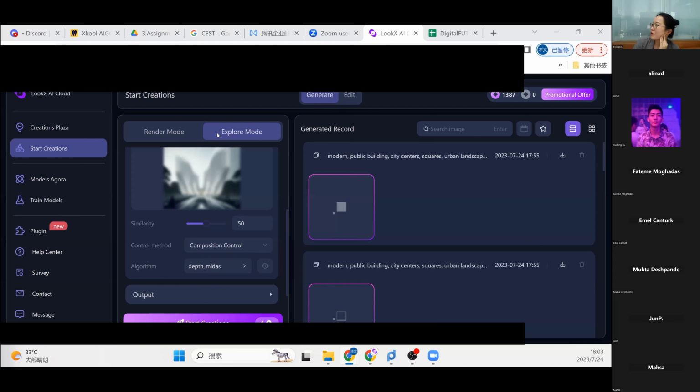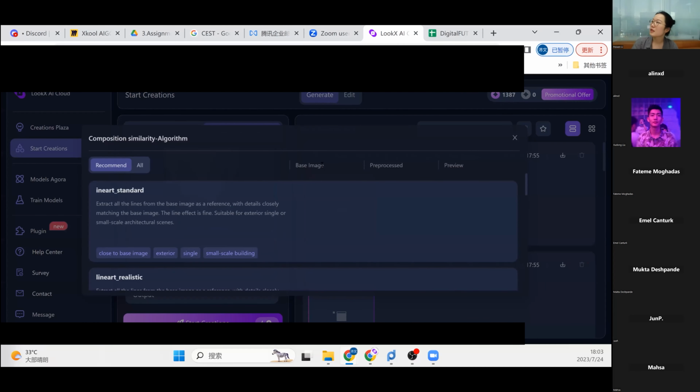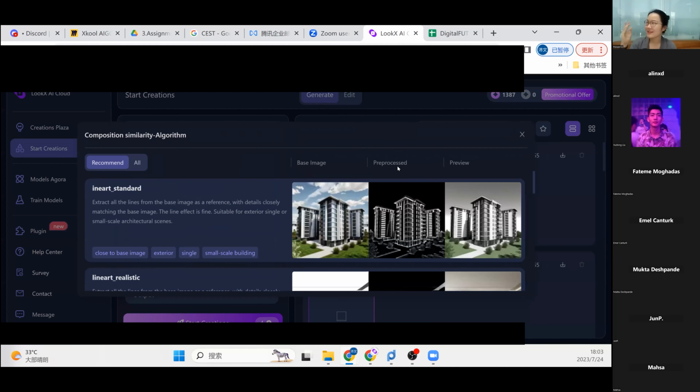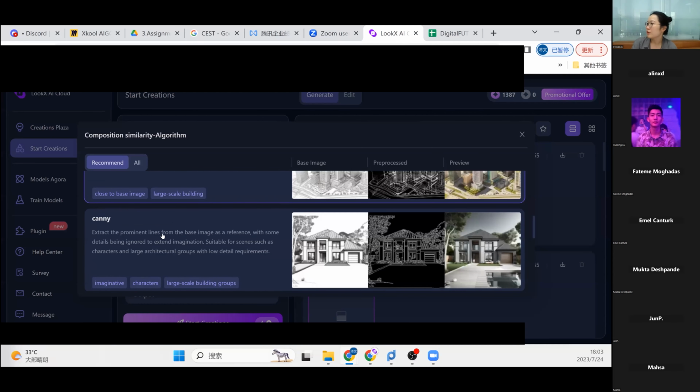So here you can choose the algorithm. You see, we have 3 columns of pictures here. The first column is the base image, which is what you input. The second column is the proposed picture, which is what the computer really extracts, the information they read. And the third column is the preview, which is your output. So I suggest you go through the first column to find a picture which is similar to your own picture. And according to that, you can choose which algorithm you really use. That's for the reference image part.